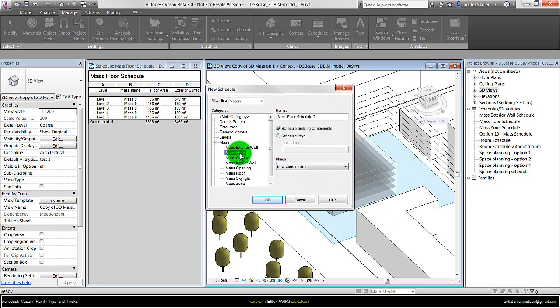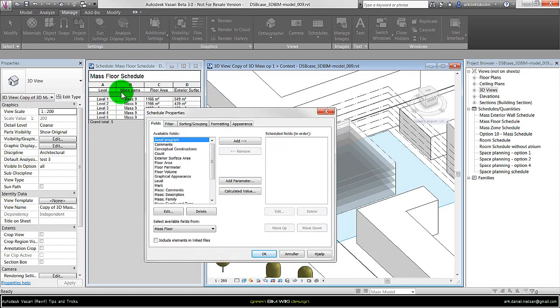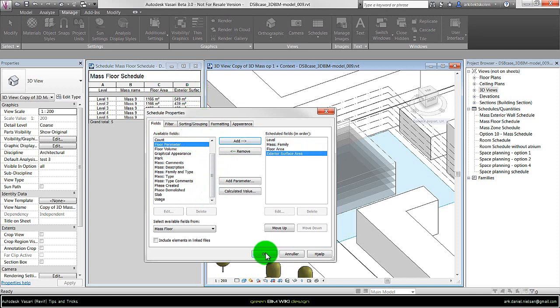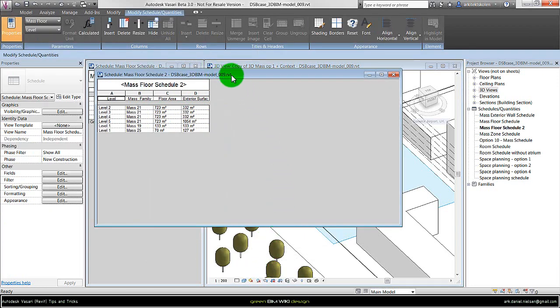So under Mars we choose Mars floor, and I'll just keep this name in this example because I already have created one. Press OK, and if I should make the same kind of schedule I have here, then I will choose the level and click Add to put them into this schedule. So these are the available fields, so to say, parameters that are related to Mars floors. I'm also interested in the Mars name, and that is the Mars family. Go add that as well. Then the floor area up here and the exterior surface, and press OK, and then it will create the schedule.